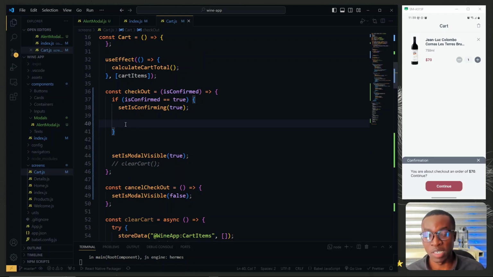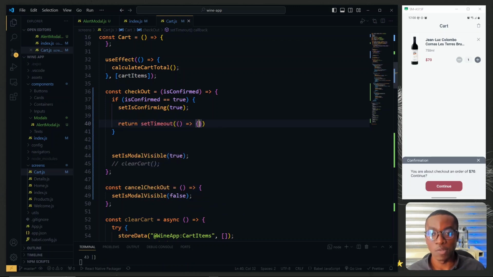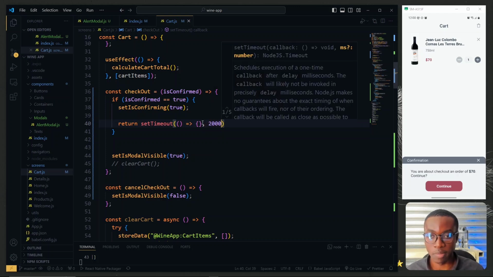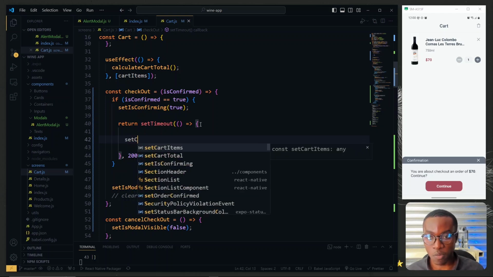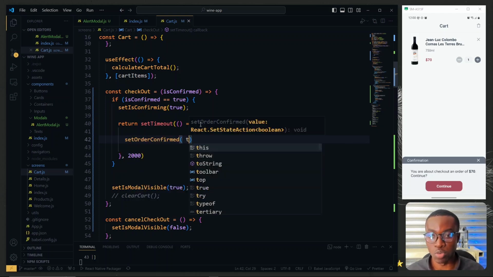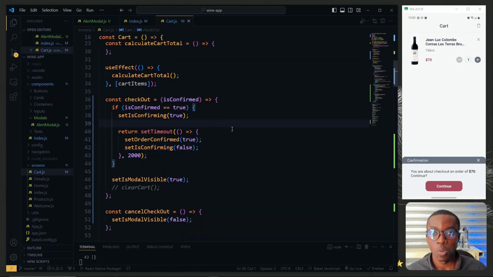We'll use the set timeout function to delay the call a bit. So in here, we'll return the set timeout function. And over here, we are delaying for 2 seconds. Then in our checkout function, the first thing we'll do is set confirmed, that is order confirmed, to true. Once we've done that, we are no longer confirming, so we set is confirming to false. With this done, if we have our modal displayed like so, when we press on continue, see that it loads for a bit and then we have order confirmed. So it is working as it should.